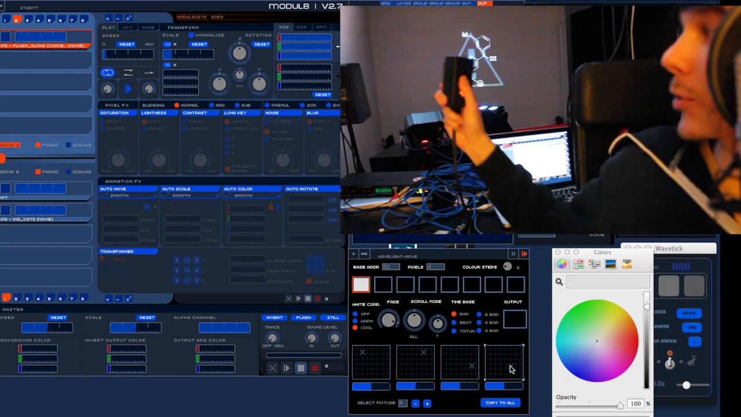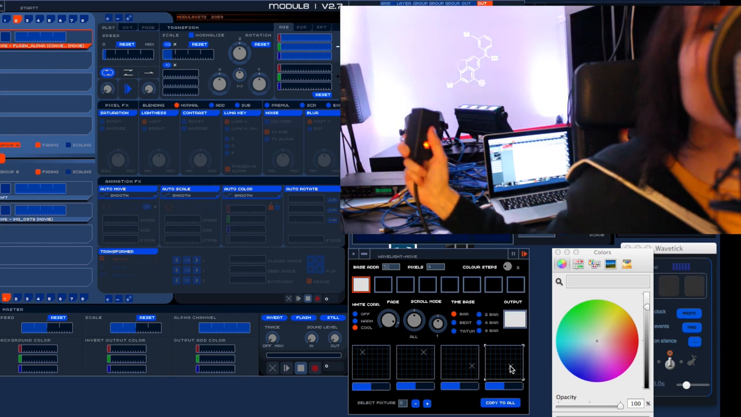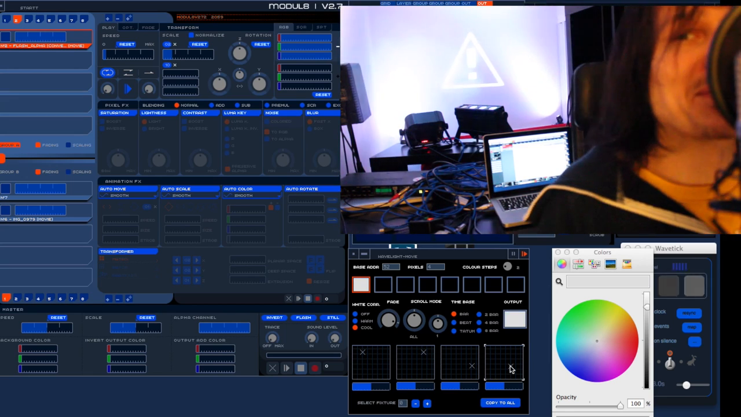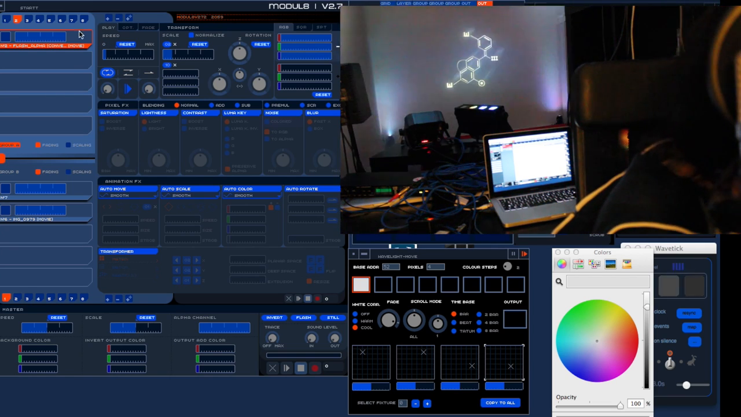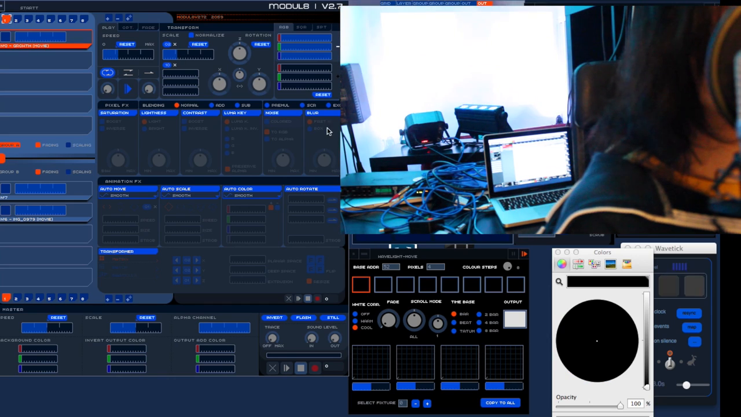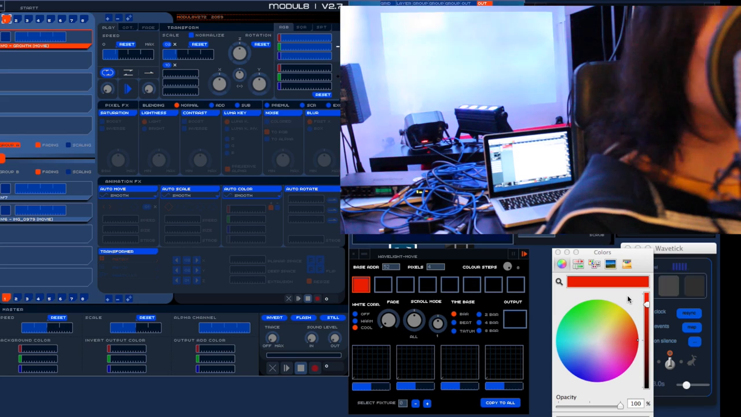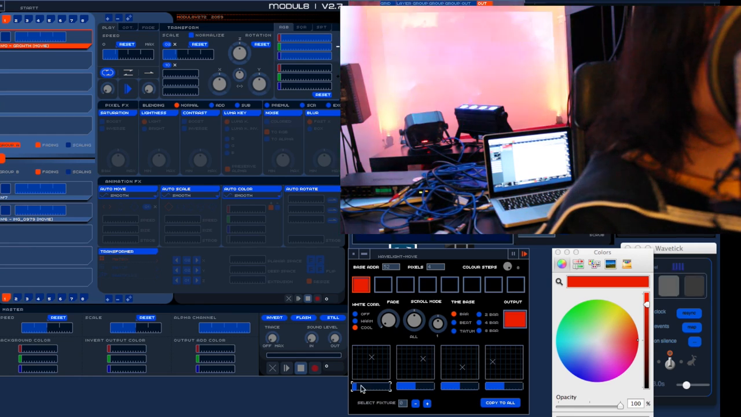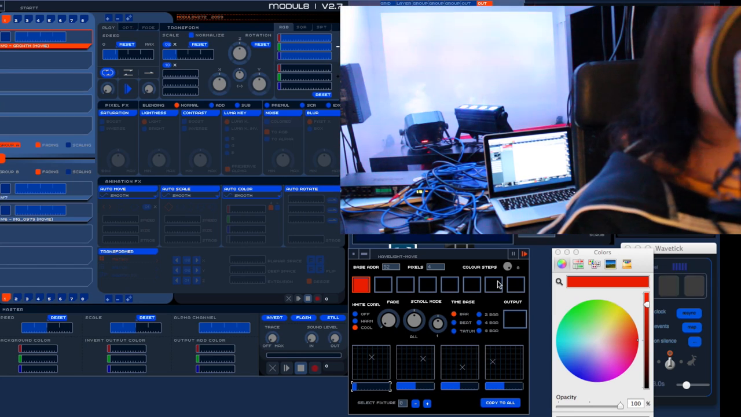Yeah, let's blow some smoke. Disco time. And same again, let's program another scene. So this one could use something red. And I forgot to mention, this is the movement speed, so if I put it to low, it will move really fast, and so on.